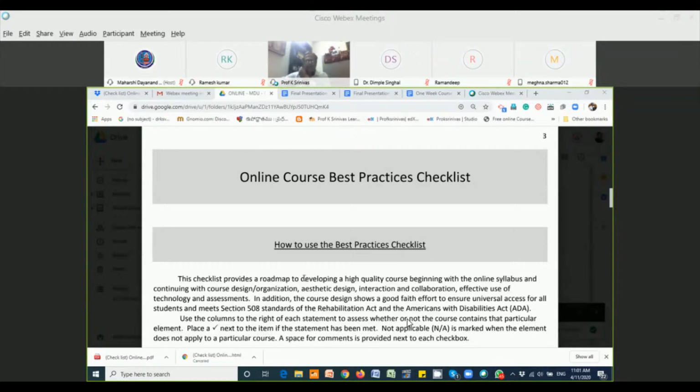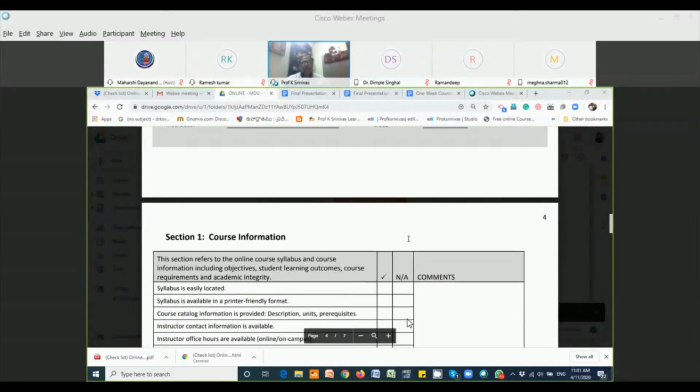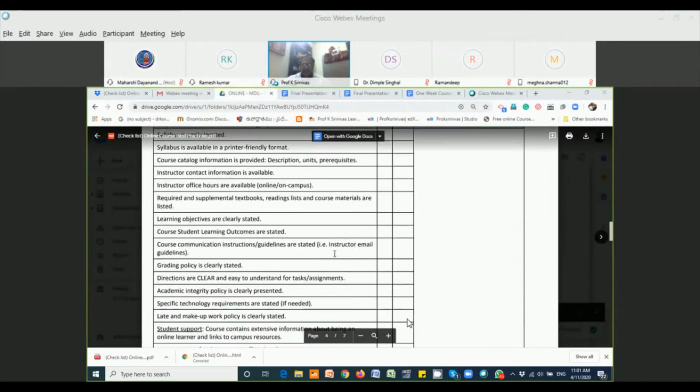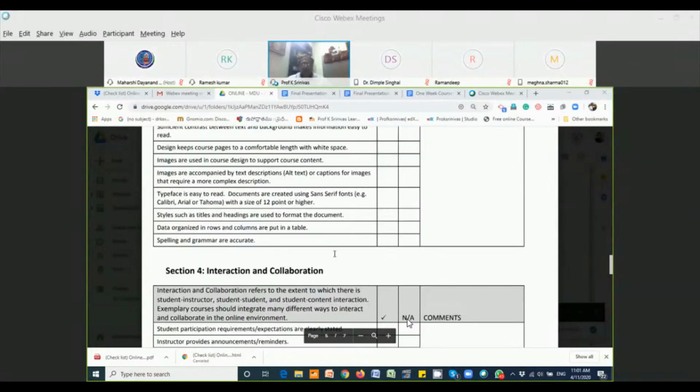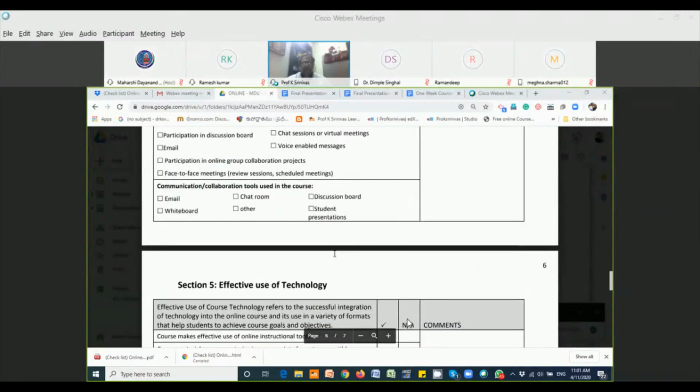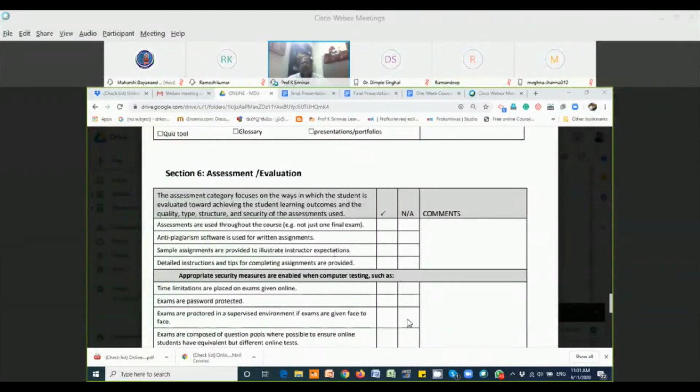While designing your one week course, some of these aspects I will also show you. What are these aspects? Number 1, course information. Number 2, course design and articulation. Number 3, aesthetic design of the course. Number 4, interaction and collaboration. Number 5, effective use of technology. And number 6, assessment and evaluation. These are the aspects that must be considered if you want to have a quality online course.